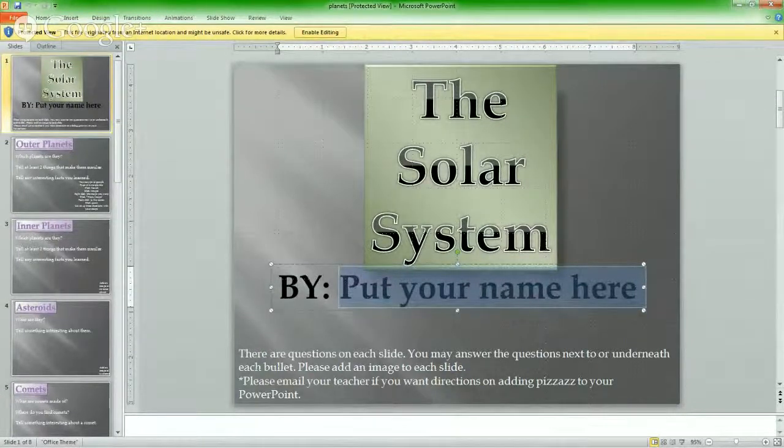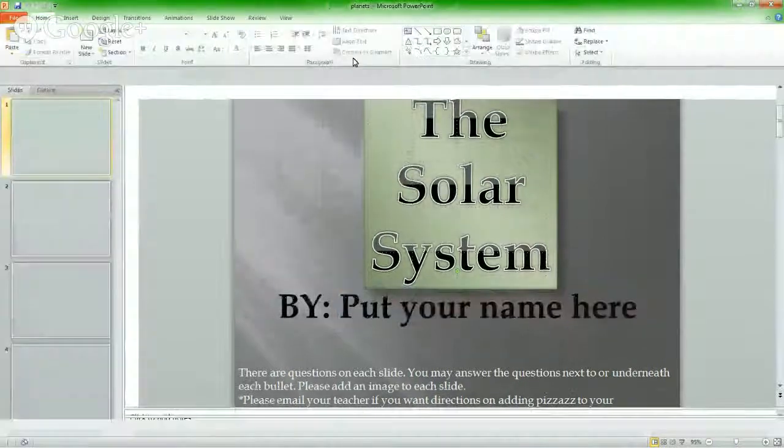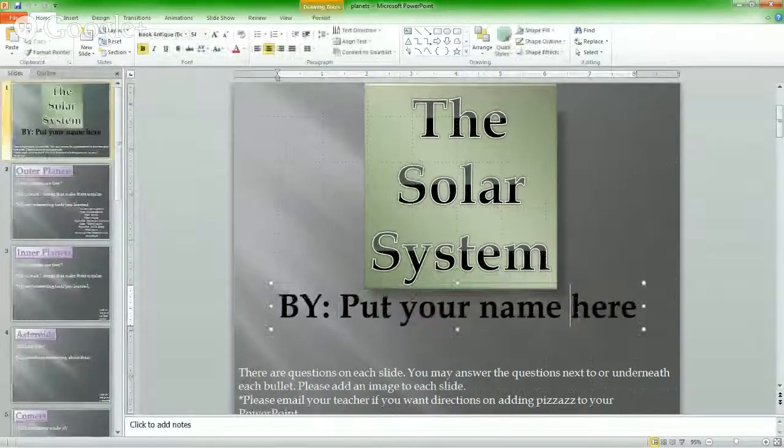There are questions on each slide. You may answer the questions next to or underneath each bullet. Please add an image to each slide. Please email your teacher if you want directions on how to add pizzazz to your PowerPoint. You have to enable editing before you change anything. Right here at the top it says enable editing. It means let the person edit it. That's why it wouldn't let me type my name. So you just get rid of what you don't want and you put in what you do want.